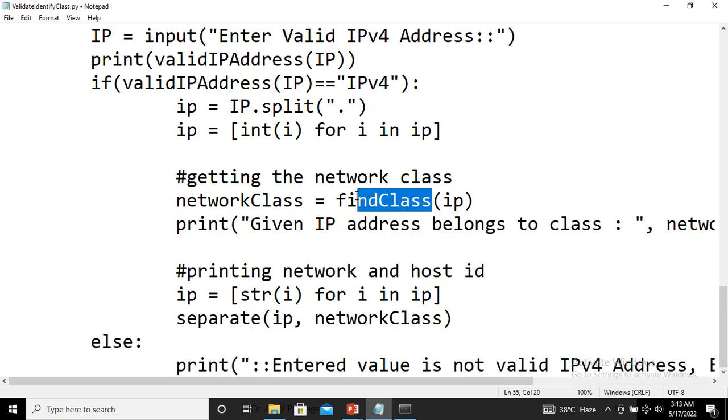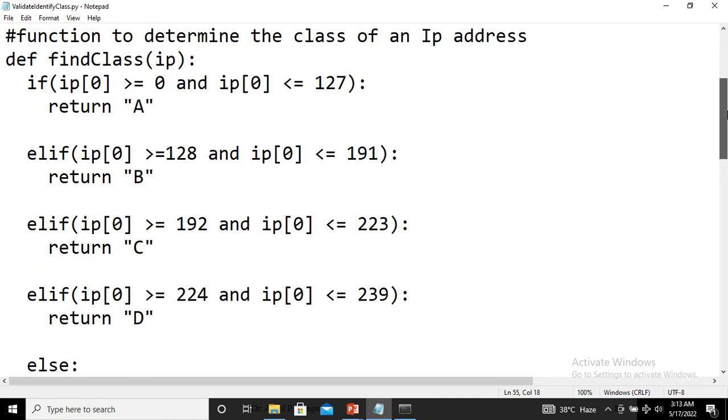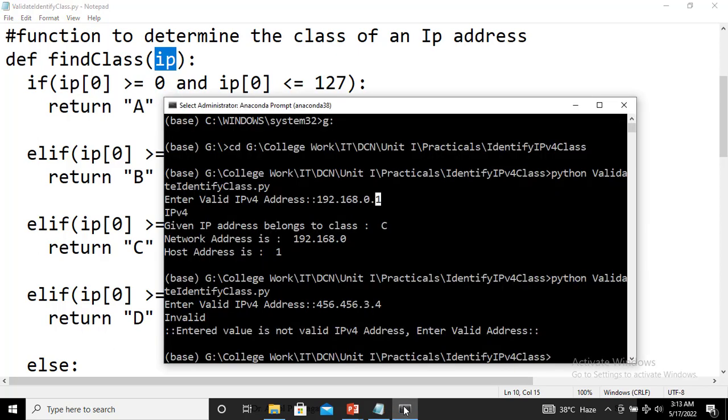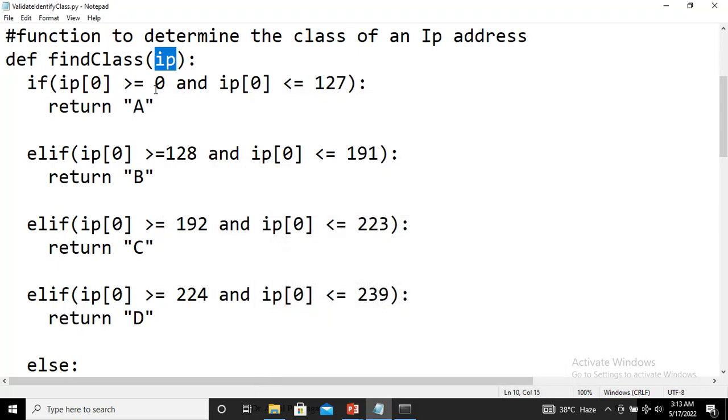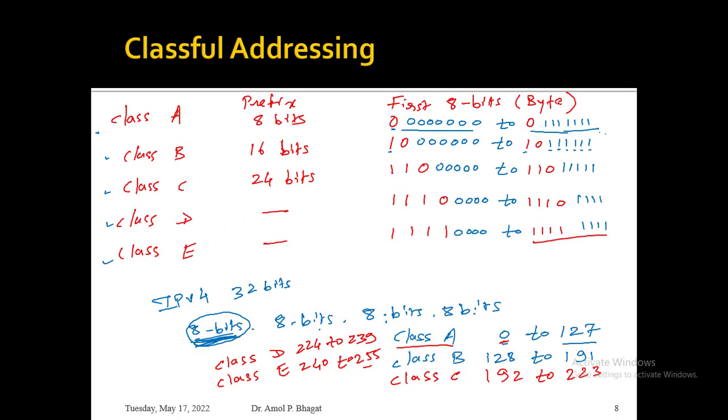After that, this value has been passed to find the class of that IP address. Again, this find class is a user defined function. So let's see how this find class has been defined here. Whatever ranges we defined initially for class A, B, C, D and E, you can see here that to find class we have passed the IP comprising 4 values. If I am considering this IP address, it comprises 192, 168, 0 and 1, 4 different values. From those 4 different values I am just checking the first value. As we have seen in the slide, we are interested in this first byte.